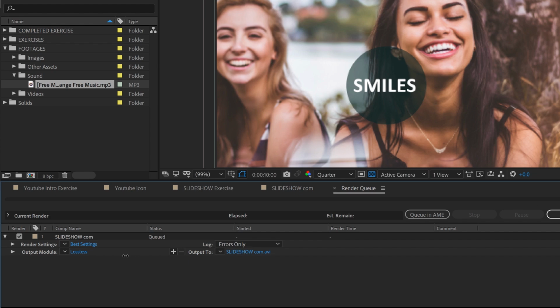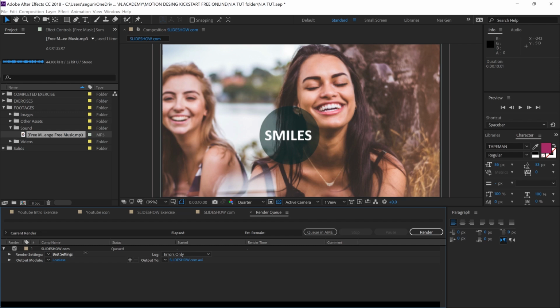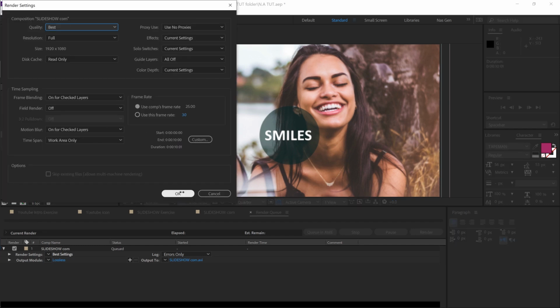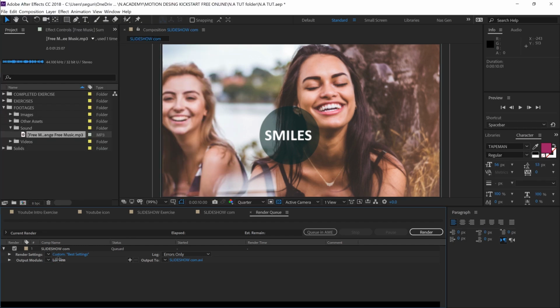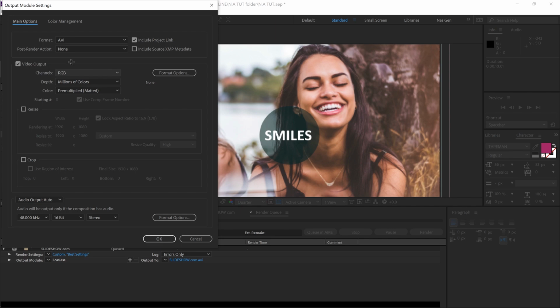Let me just show you how to render in After Effects, then we jump straight to the encoder. So this very first rendering settings, click on it. It's on best settings already. You don't need to mess with anything. Just click on OK. Then click on the lossless, and then you can change the file format, right?